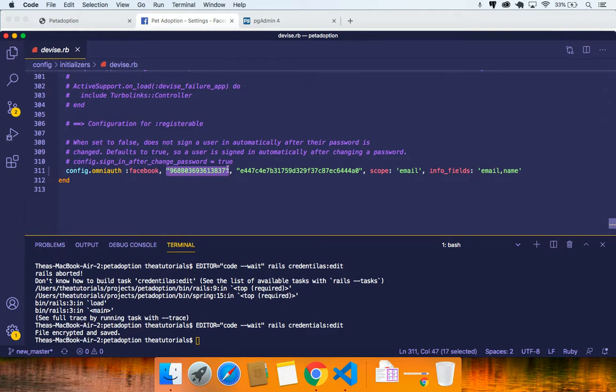I want you to highlight from the beginning of the code to the end of the code. This is where the Facebook app ID goes, and then the Facebook app secret. Facebook app ID goes here. So we're gonna delete this like that, and then I want you to type in Rails.application.